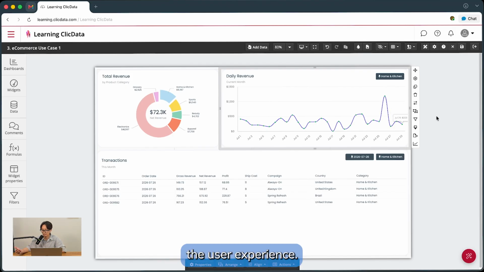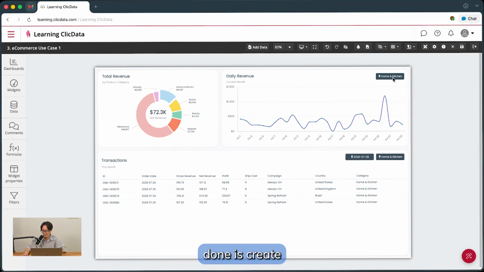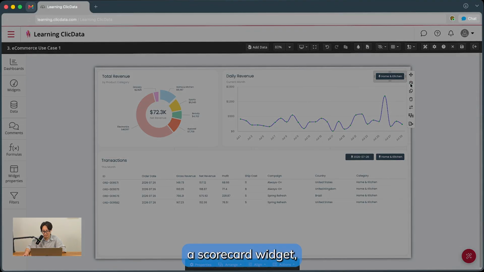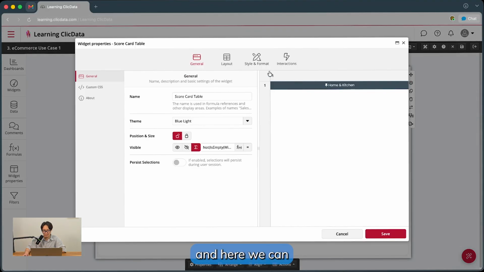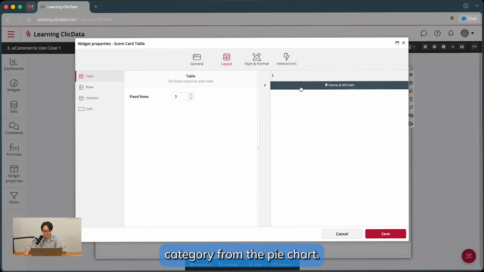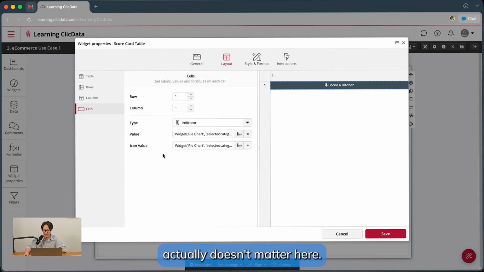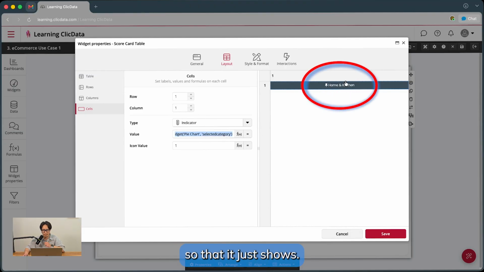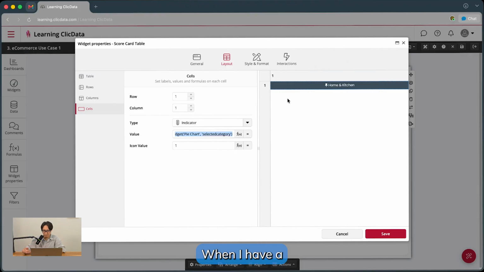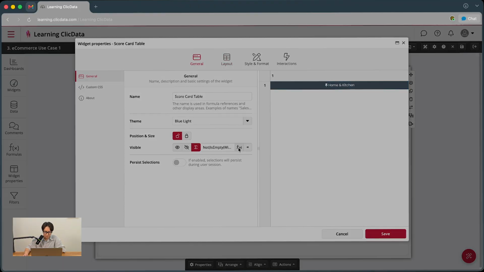To improve the user experience, something we've done is create a scorecard widget. And here we can just return the selected category from the pie chart. The icon value actually doesn't matter here, so this could just be 1 and it'll be the same thing. So put anything you want here. But for the pie chart selected category, you want to return the label itself so that it just shows when I have a category selected.